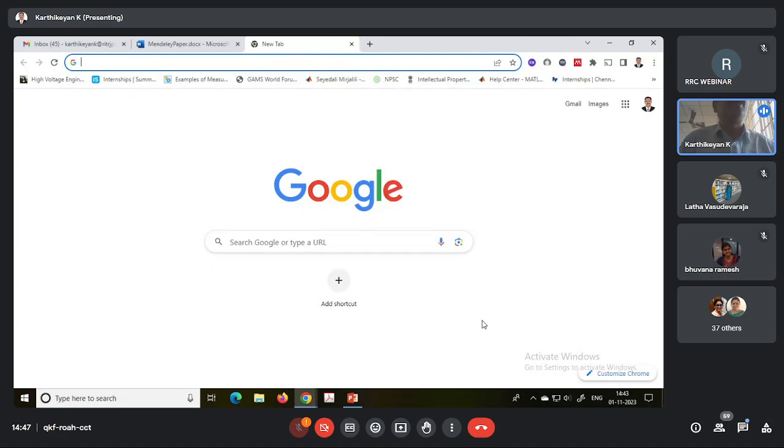So I'm using Chrome. Yesterday I used Firefox, and I shared that two-page write-up. Now I am using Chrome. Any browser can be used. Whichever browser is comfortable for you, you can use it. All the plugins and add-on features are available in all of them.